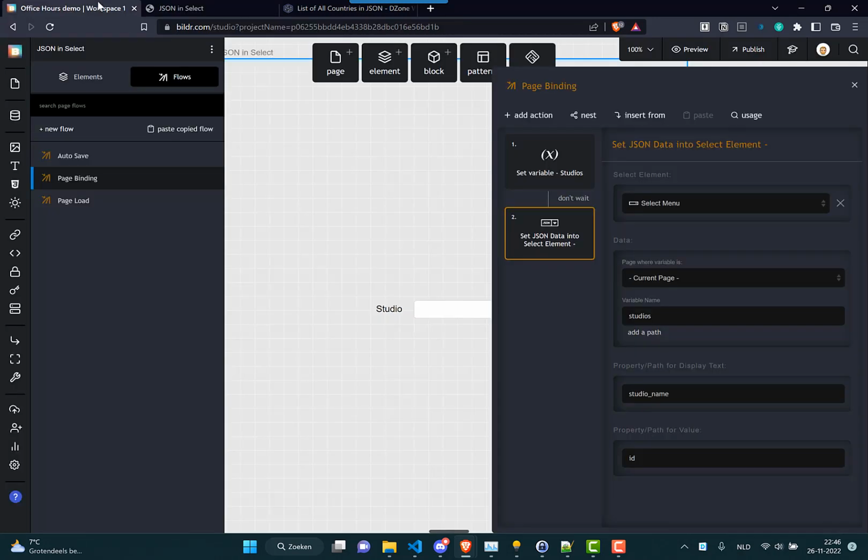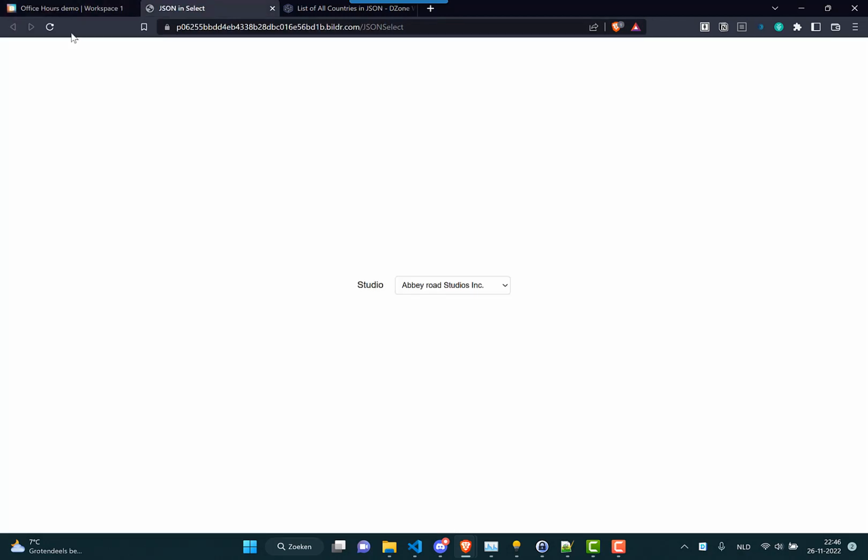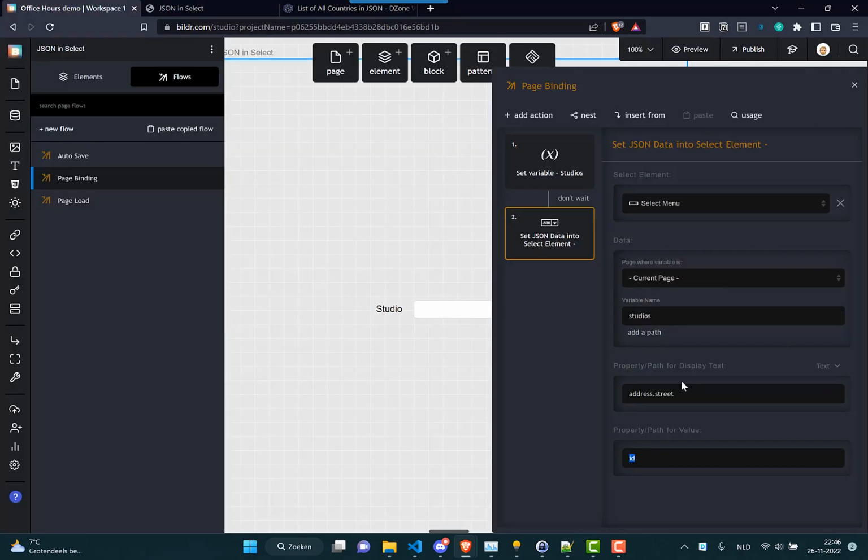That's cool. Something else that you can do is, let's see if we have data in here from the address, for instance. Not so helpful in this case, but just to demo, you can do a .street, and now it will show us the different streets, still with the studio ID as the value. So Abbey Road and Bildr Park, that's another street name in the Netherlands. So that's simple. You can use dot notation, and what you can also do is use the path functions.